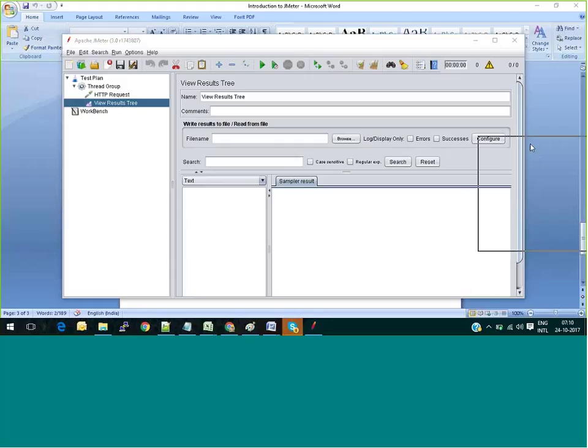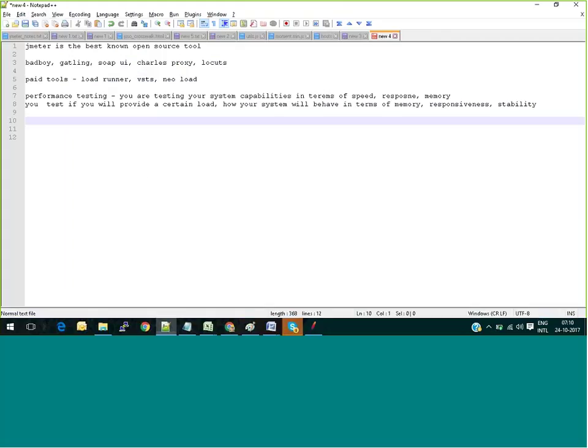One more thing: if you want to load test or whatever you want to do with JMeter, first of all, you will have to record those requests.